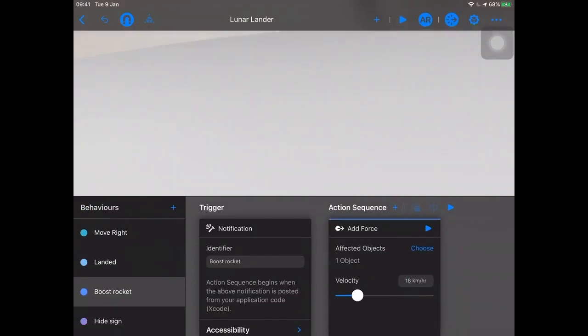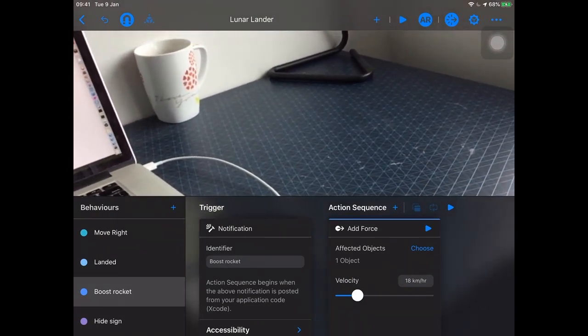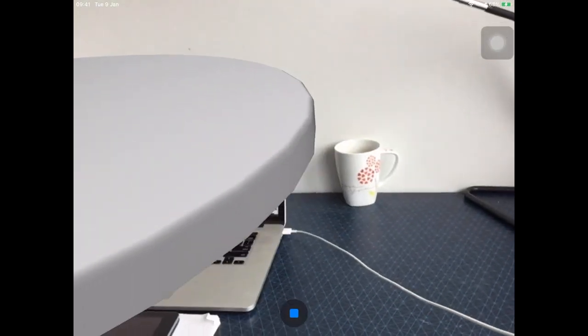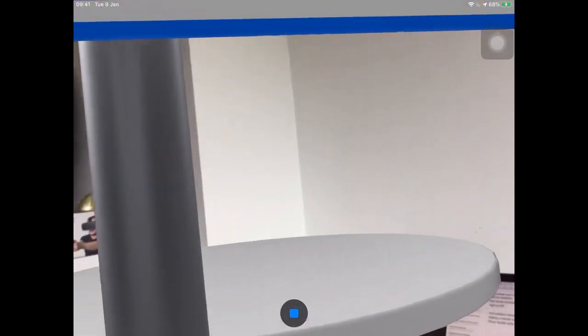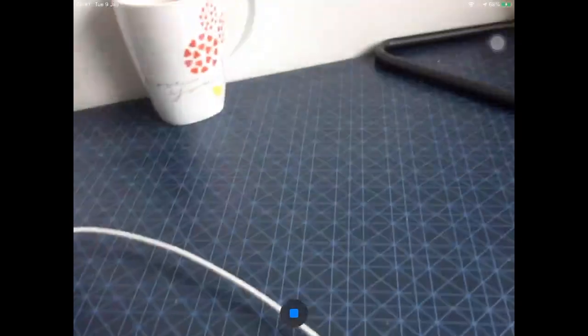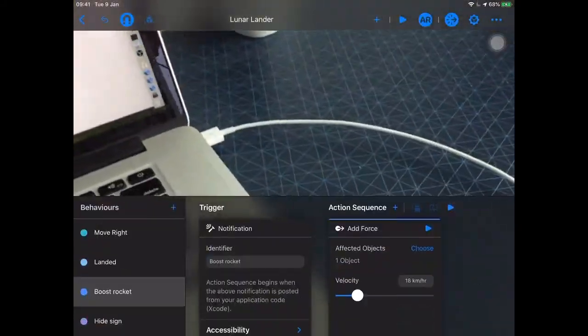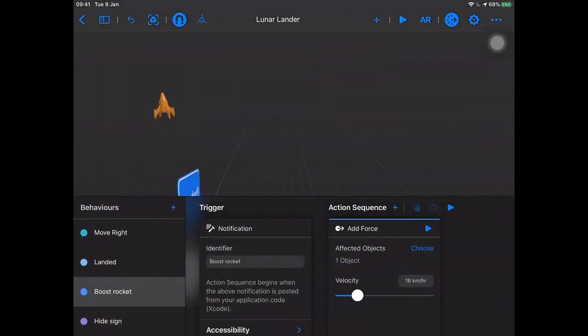All right, let's hit stop. Now you saw that the sign went and faced us this way. So let's try hitting play again. And we're going to move this way. You can see that the sign turned to face us again. Maybe I've got to play with the scale a little bit. But not bad.